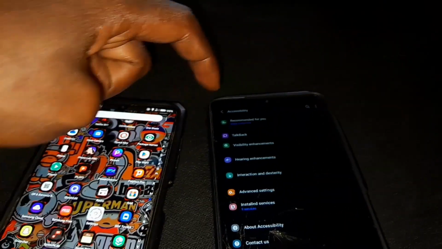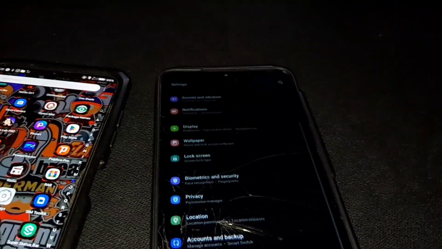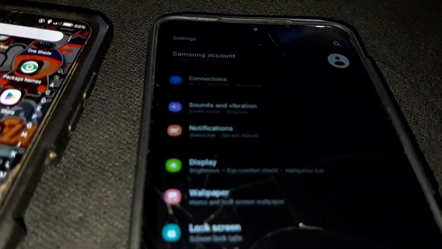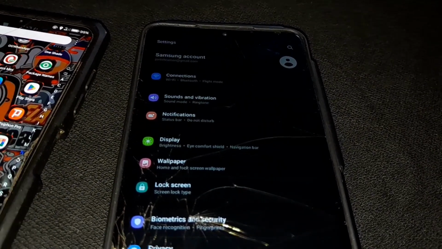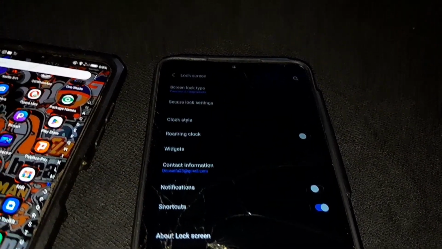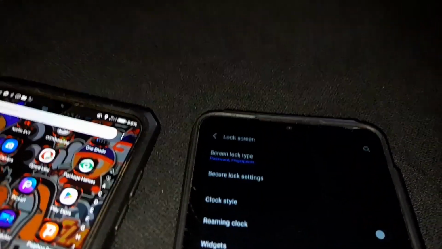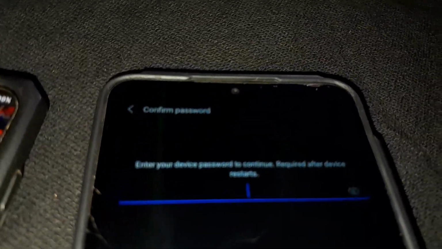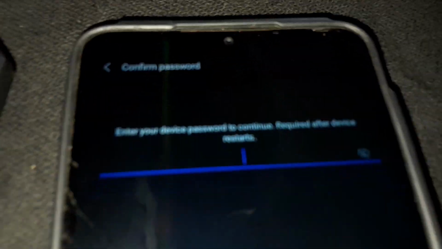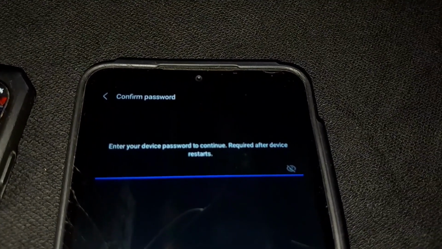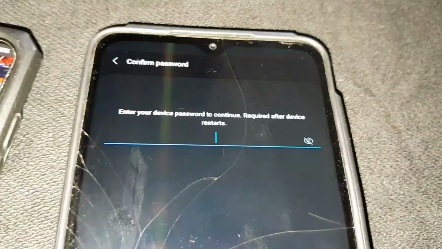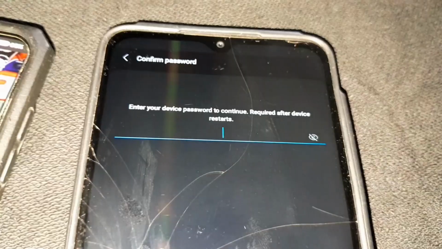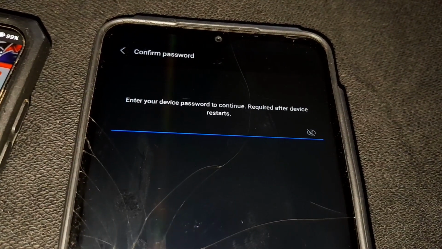Go ahead and go back to the usual Settings application and search for lock screen. Once you tap on lock screen, you're going to click on screen lock type. Once you touch on screen lock type, you'll get a keyboard to type your password.